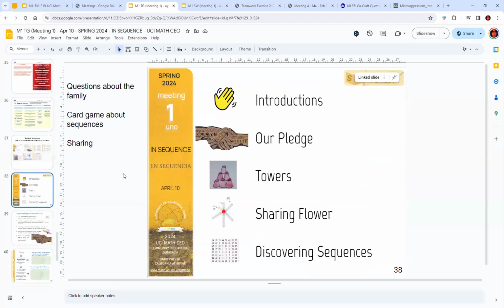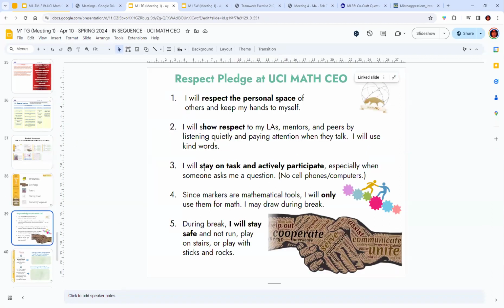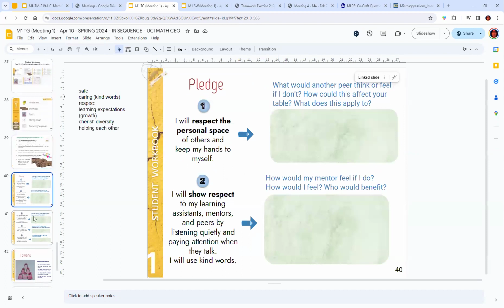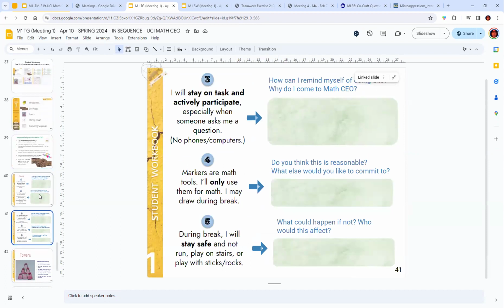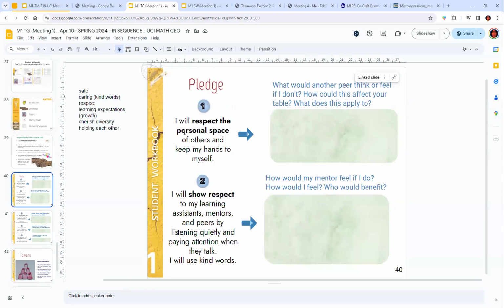Then we have the pledge, in which you will present this very quickly, these 5 items in the pledge. And then you'll interact with students and again, get their voice, which is a big part of this meeting and the whole quarter. So for example, how can I remind myself of this? Why do I come to Math CEO? These questions are activating the fact that why do we choose this pledge items.